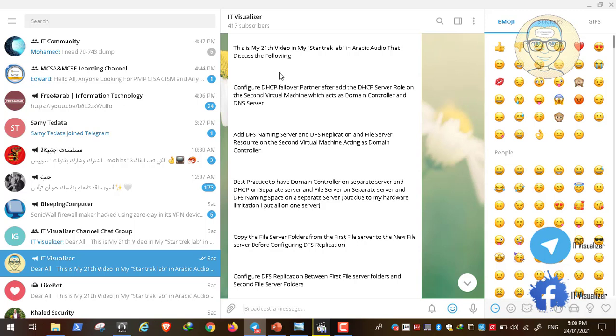So we have a primary domain controller and an additional domain controller, and the second virtual machine we have configured to be a DHCP failover partner. After adding the DHCP server role on the second virtual machine, which acts as a domain controller and DNS server, we make this virtual machine an additional domain controller and a DHCP failover partner. So if our first DHCP on our first domain controller is down, this will be a backup.